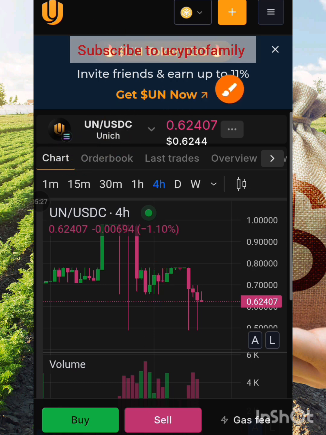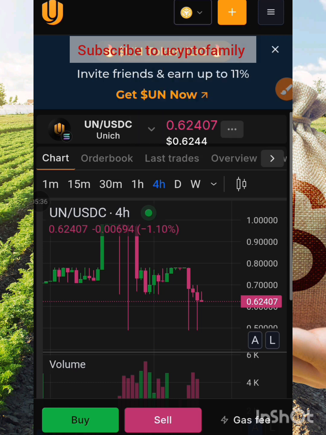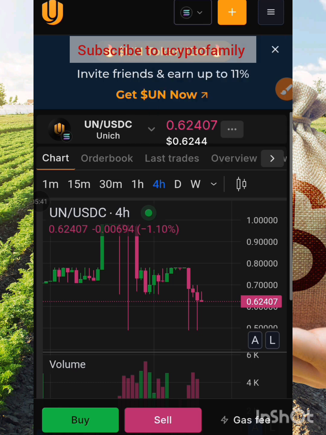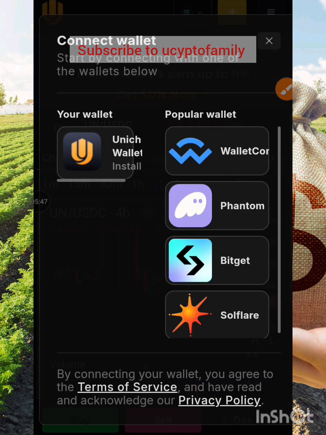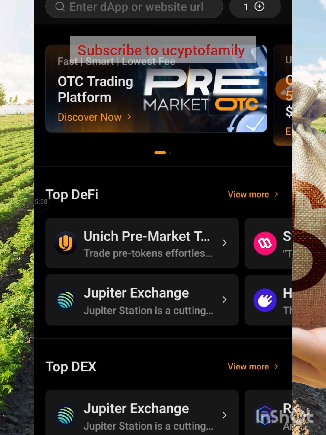You can find it on the Solana blockchain, and at the same time you can change your network to any one you want to use. Currently it is on Solana. If you want to add any other network, you can click the plus button, then add any other wallet and connect with this site. But that is not where we are going today. So I think you have understood this information perfectly.